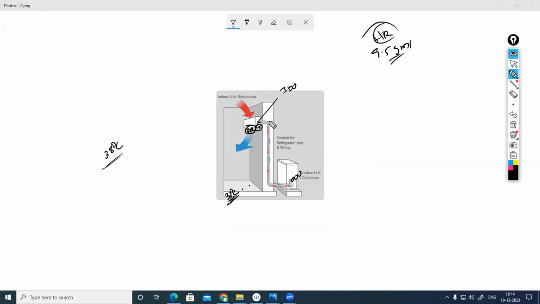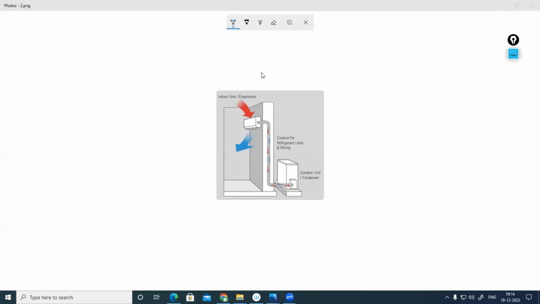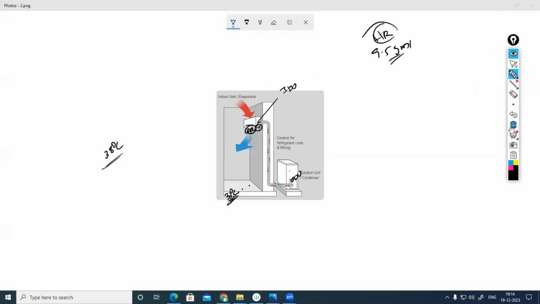What will happen? The signal will go to the compressor. Your compressor and the condenser fan will shut down. They will not work because the temperature has already been achieved, right? But after some time, you can see that the compressor is not working, there is no flow of refrigerant through the system. So the indoor unit is not extracting any heat from the space.